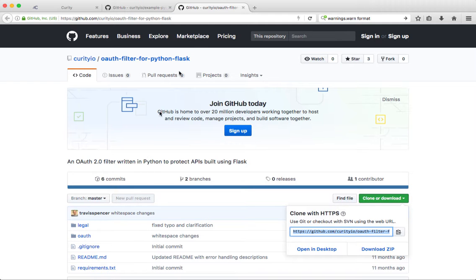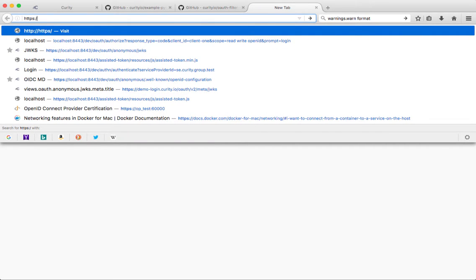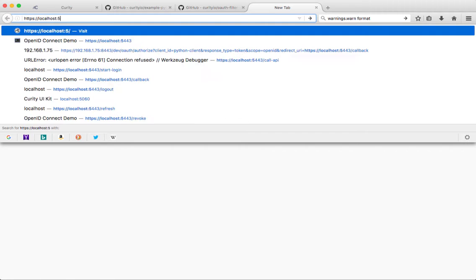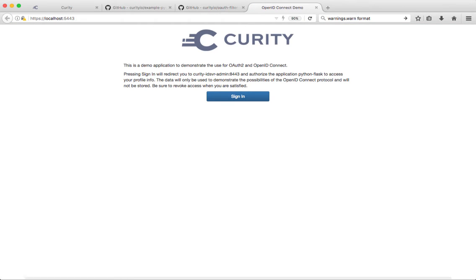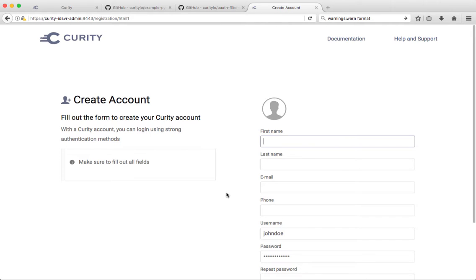Now in our browser we can go to https://localhost:5443. This brings up an application which will do the OpenID Connect flow. So we can go ahead and do that by clicking the sign in button. And here I can create an account. My password manager filled that in for me, but I don't have an account, so I can click on that button and go ahead and create one.